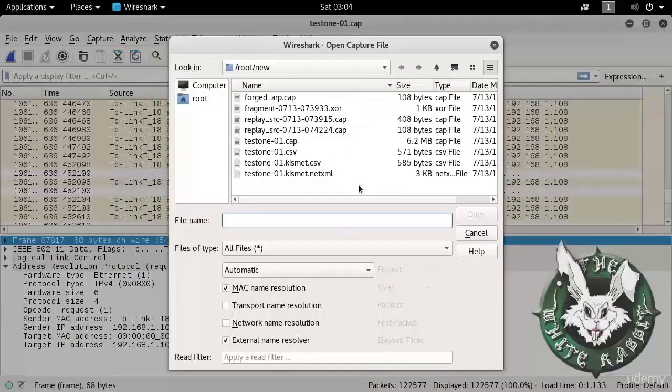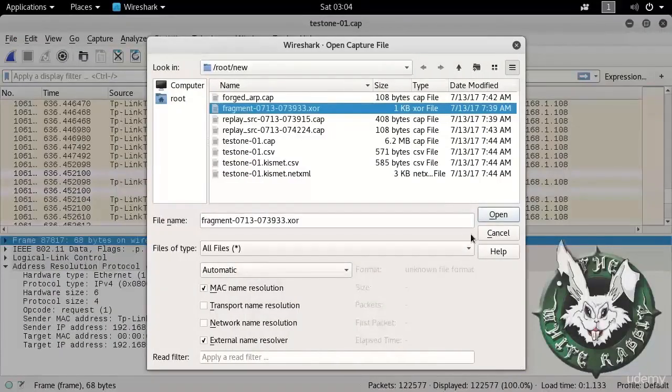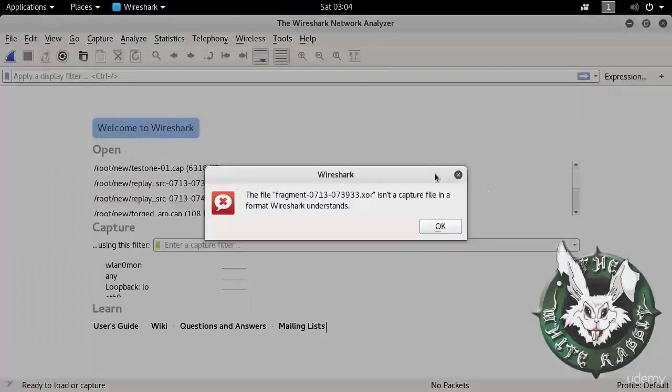We can try to take a look at the XOR file, see if that works. But aha, so we cannot. It's not something that Wireshark understands.